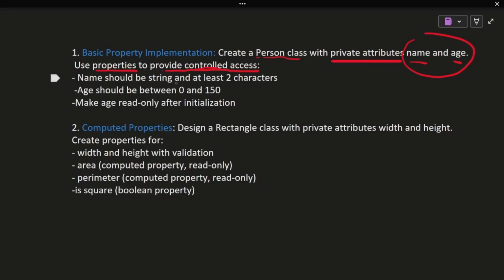Name should be a string and at least 2 characters. So this is all about validation, right? They are just giving rules for how the attribute should contain its information. And the second part, they are saying age should be between 0 and 150. They are just saying 0 and 150, and there is no age of 0. Yeah, there might be. So we are also going to make age read-only after initialization.